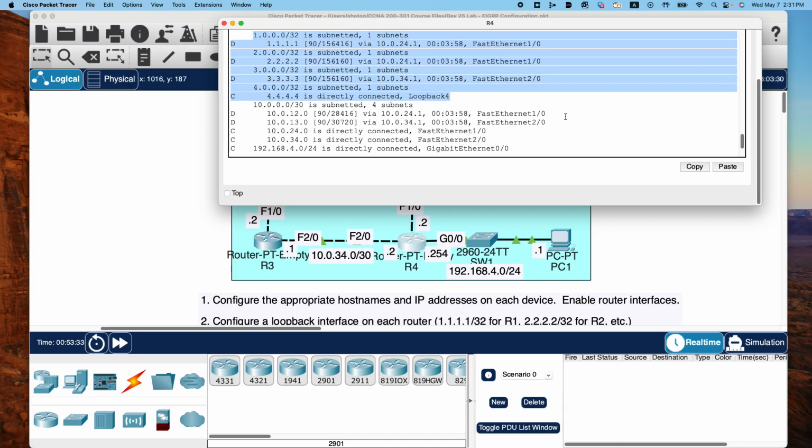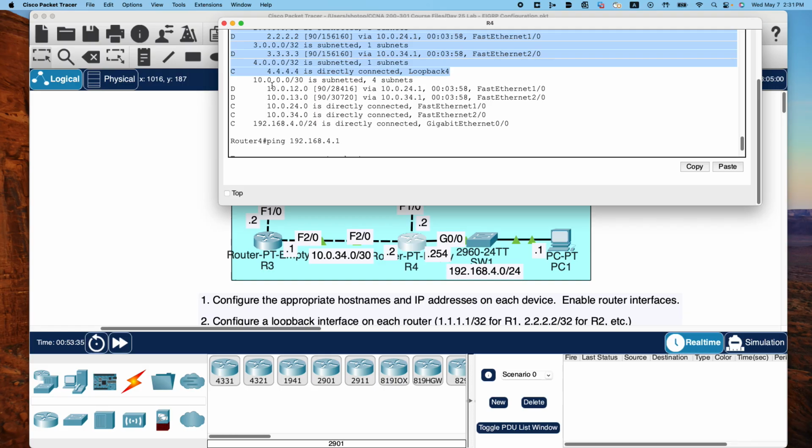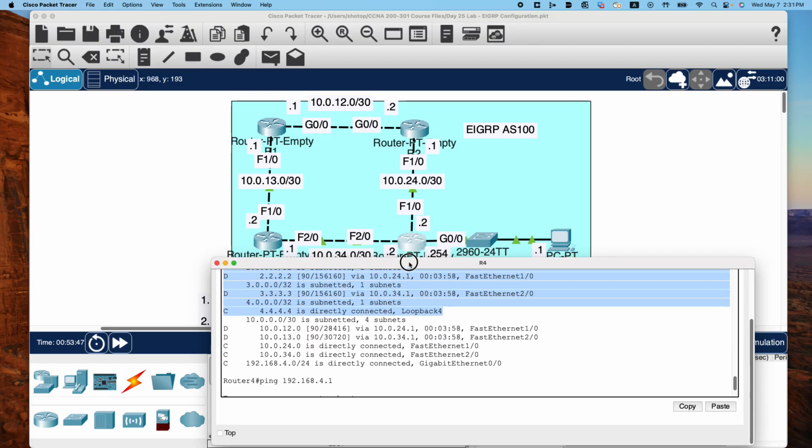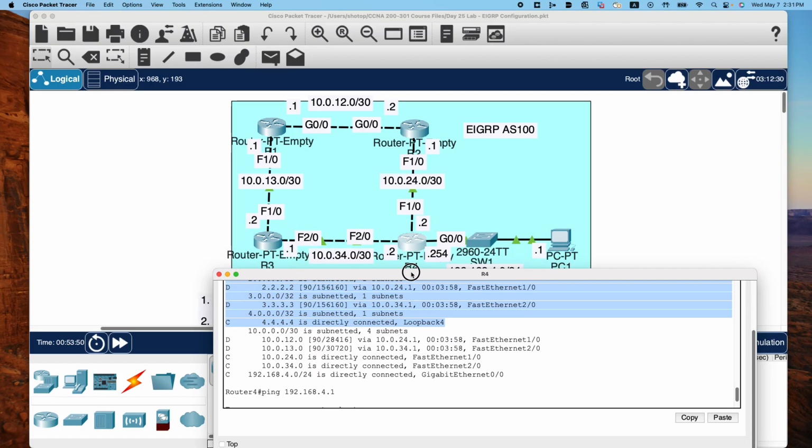But anyway, I'm trying to get out to 10.0.12.0. If I want to get to 10.0.12.0, that's going to go via 10.0.24.1 on the FastEthernet 1/0 exit interface. That seems correct. If I want to get to 10.0.13, I'm going to go via 10.0.34.1 out the FastEthernet 2/0 interface. So it knows how to get out to these.